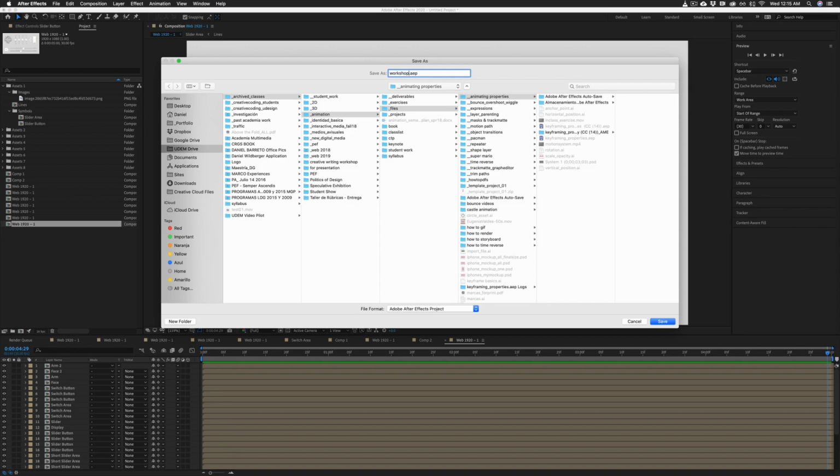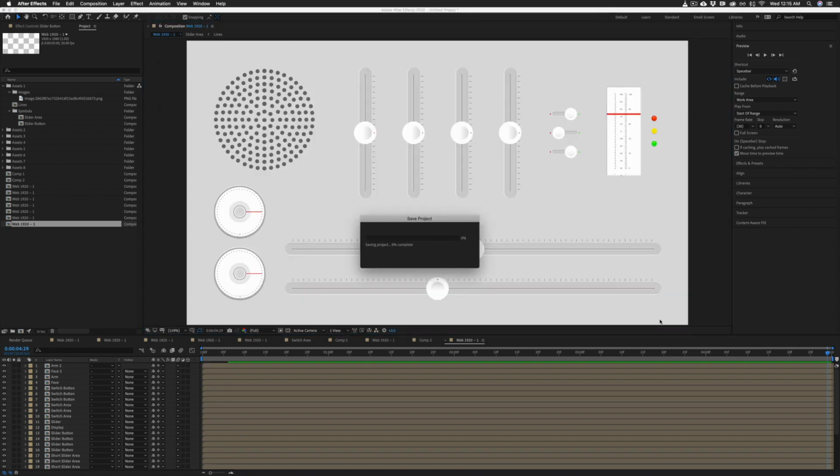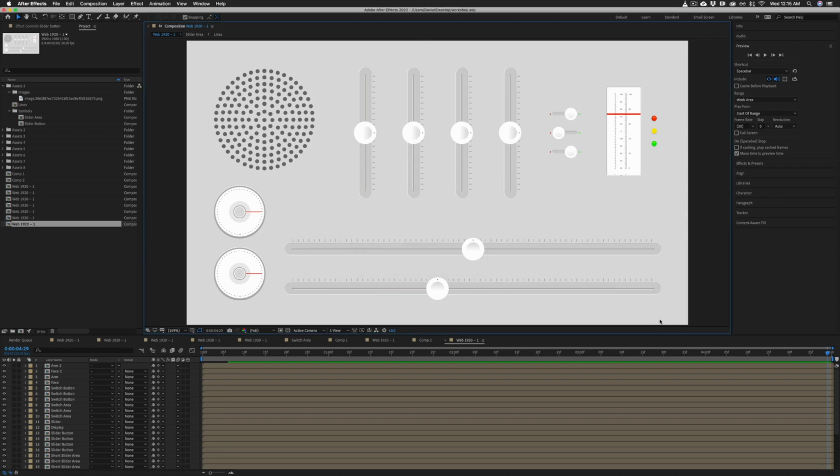And I'm going to call it workshop. I'll save it in my desktop. Perfect, there you go. Now it's all saved, I won't lose that. And then I'm ready to render this movie. So I have it set with 5 seconds.